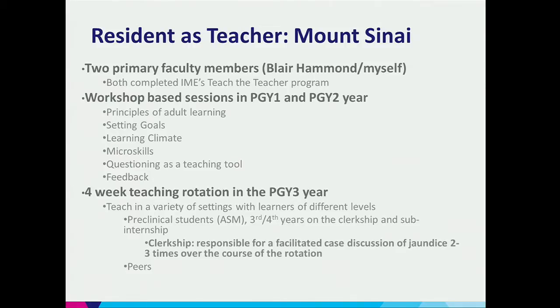We revised the curriculum probably 5 years ago now, and as we were getting feedback on it, one of the big themes that came out was that the residents said, we didn't all get the opportunity to participate in teaching at ASM, and we loved it. Could we figure out a way so that everyone had that opportunity? So now everyone has the opportunity to participate in ASM. Then obviously they're heavily involved with the 3rd and 4th years on the clerkship and the sub-I.